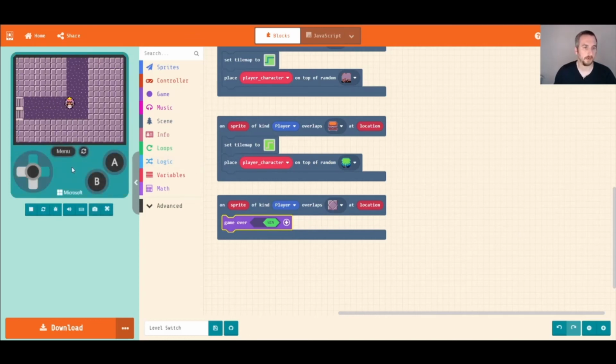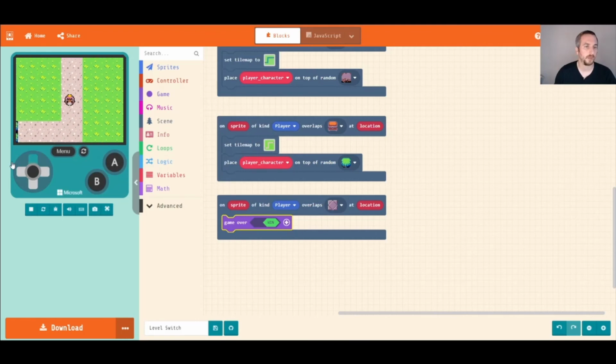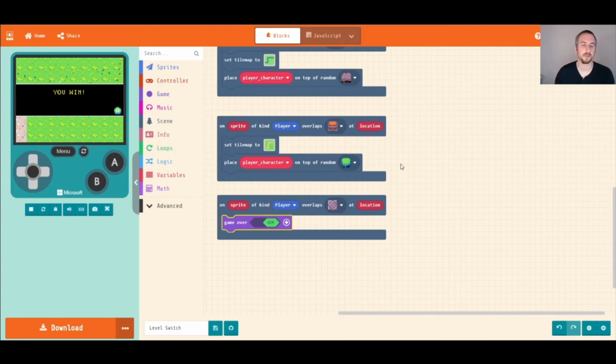So let's test this out. We go up, hit it, check, get to the stone block, perfect. And there you go. That's how you can add a level switch using tiles and tile maps.